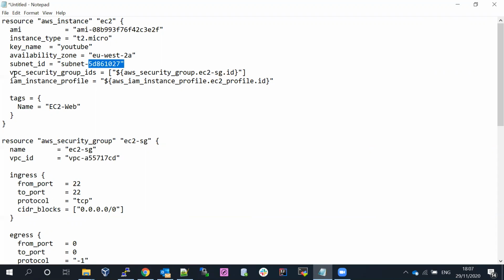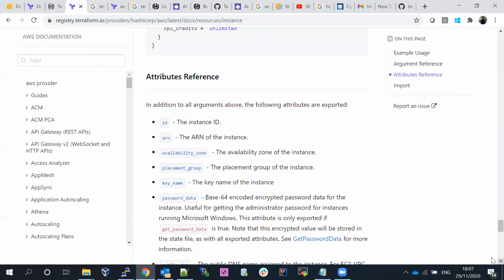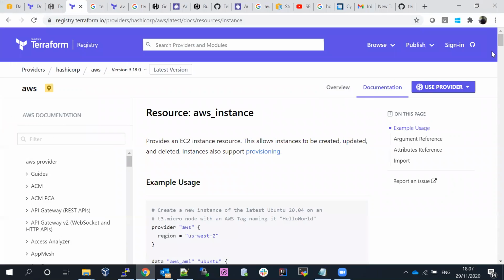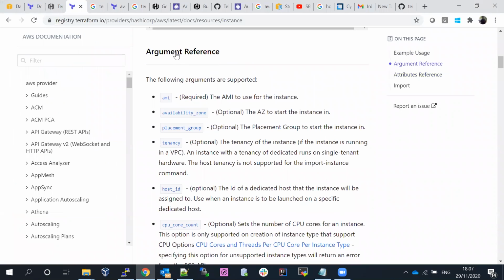Okay, this is the VPC security group. Basically, these are all called arguments. If you go to the Terraform document provided by Harshika, for the EC2 instance, if I scroll down a little bit, you can see these are all arguments.